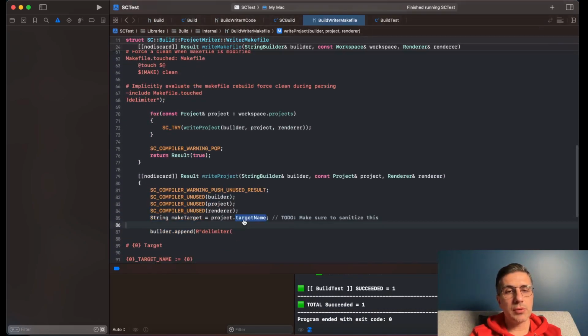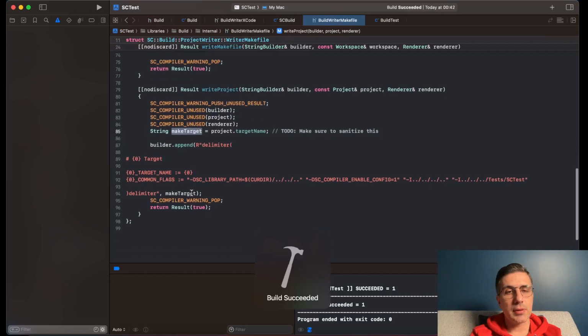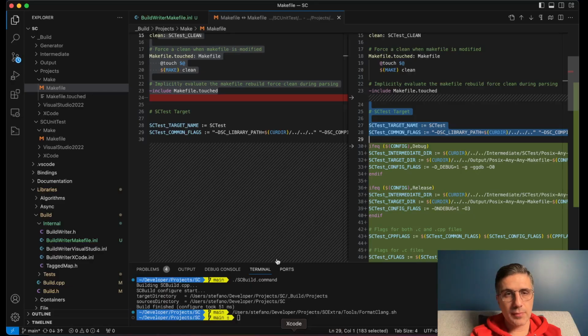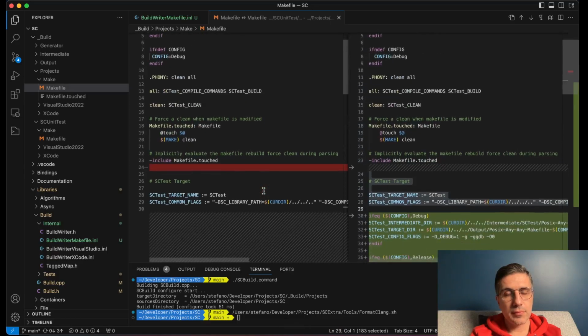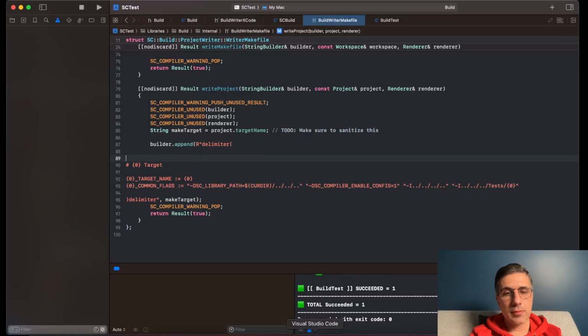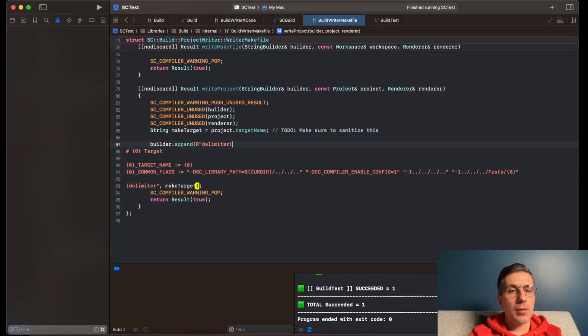I will probably need to generate a function that is creating this make target. So let's see. Yeah, it works. Lots of hard coding, but it works. Okay.